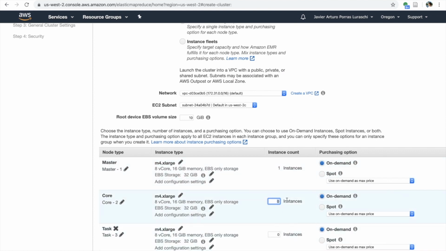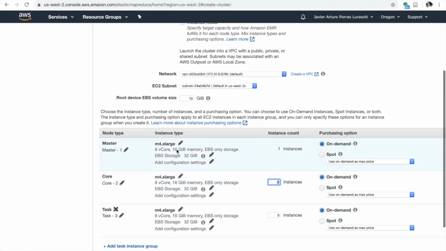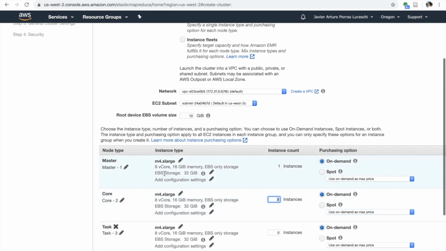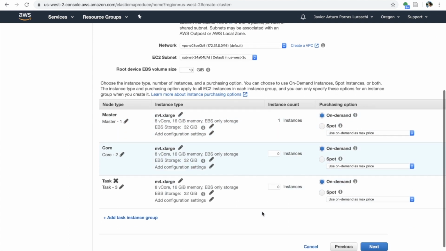Now, for this particular video, we're going to keep it simple and not have any worker nodes, mostly because I want to focus on the installation process. I usually enjoy also selecting at least 8 cores for the master node, mostly because there's a lot of packages that need to be compiled when using R, so it makes things a little bit faster.